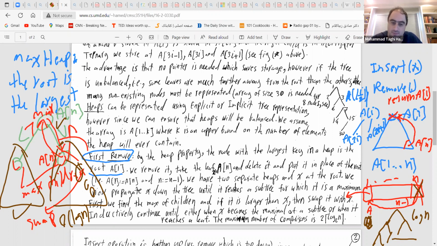Good. So is this clear, the remove operation? Please unmute and answer. Yes. Great. Okay, so let me clear everything.